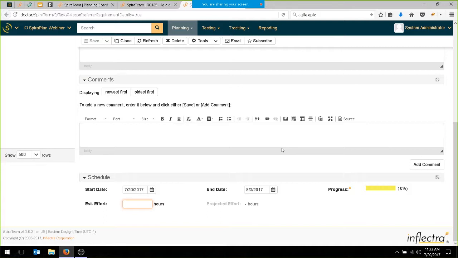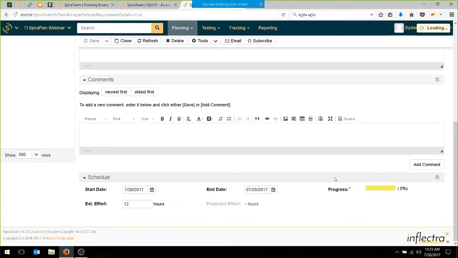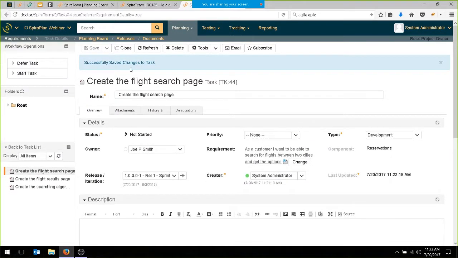The other advantage is that when we start to put defects into the planning board, we can actually take a look at the time the defects are going to take, and that will adjust how much time is actually going to be available. So let's say we think this is going to take me 12 hours to do, so I can hit save on that. And I'm going to start on the 20th, and I'm actually going to be done before that. I should be done maybe by the 25th, like that. So that's saved, and that's now been assigned to Joe.